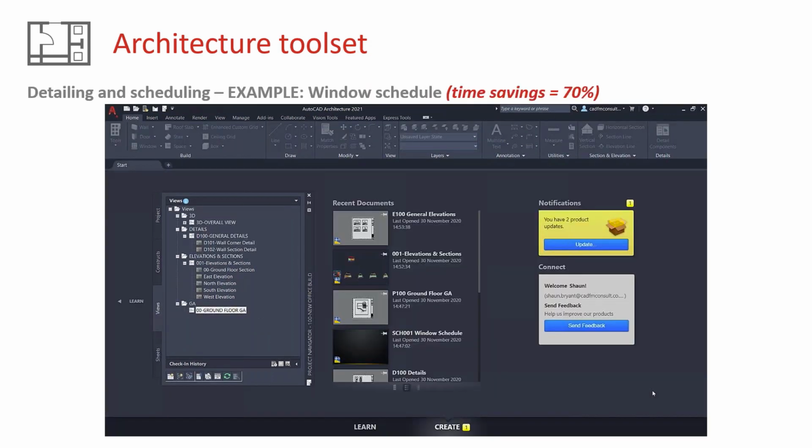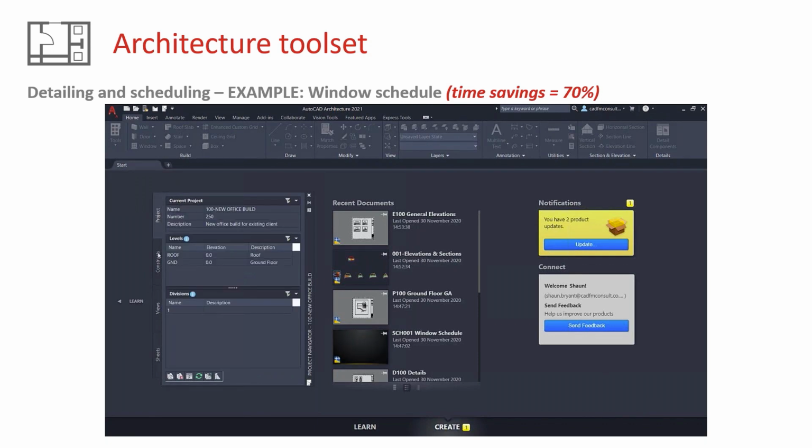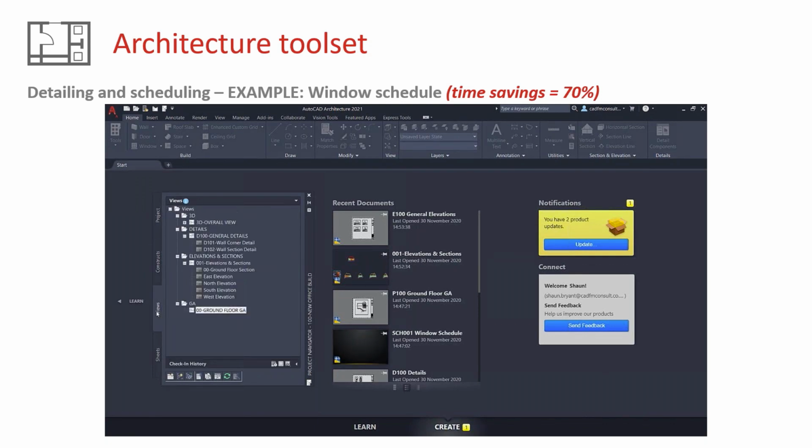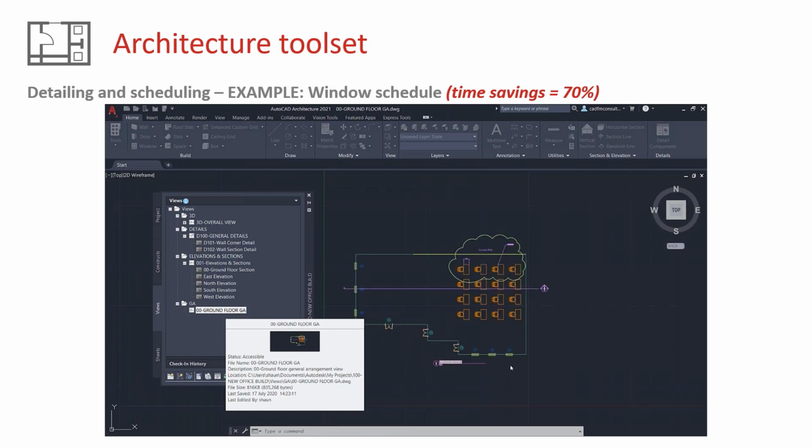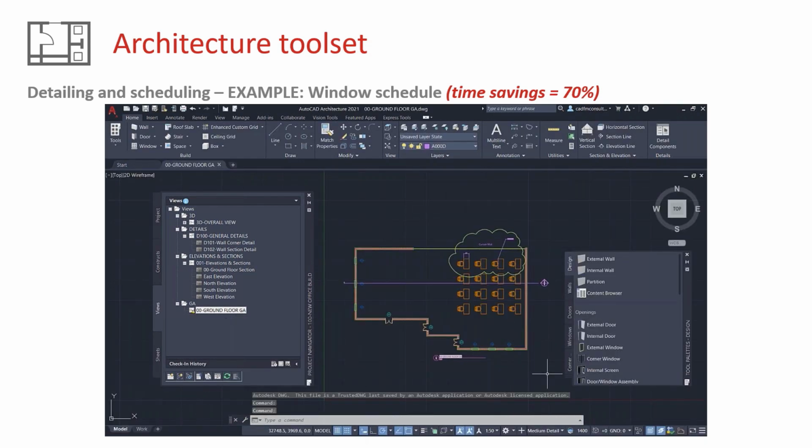Last but not least, with the architecture toolset, we're going to do a little window schedule, and the time savings on this are approximately 70%. So I'm just going to run the video very quickly, and we're going to jump into the project again. As you can see, we're utilizing that project navigator all the time to navigate all the different views, sheets, and constructs. So I'm going to go into the ground floor GA in the views.